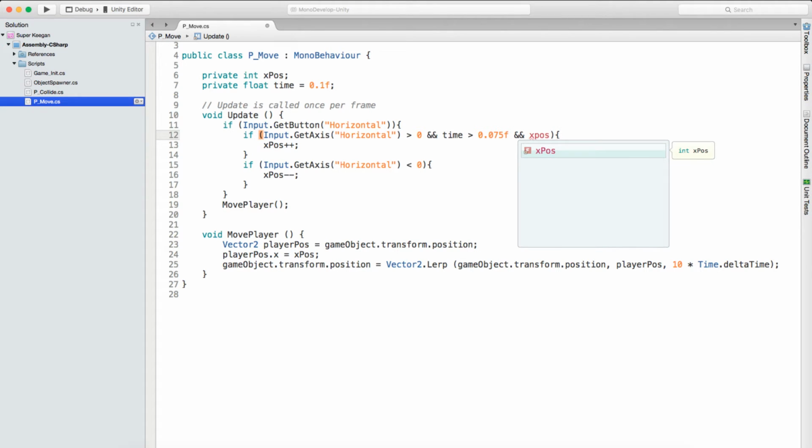xpos is less than, no, we'll just leave that for now. Yep, that's fine. Now this might not be the super best way of doing this, but for our purposes I think it'll work fine, and it's quite a simple, elegant solution. So what we're saying is, if the Input.GetAxis Horizontal is greater than 0, so if you're pressing the right key, and if time is greater than 0.075, that should totally work fine.